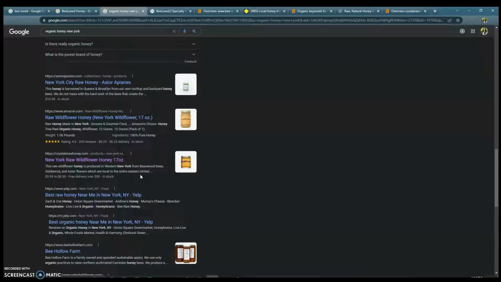right? Or spicy honey, or I don't know if you do spicy honey, but just an example, right? So yeah, content and keywords are really important, and that'll really help you get into the organics, okay?